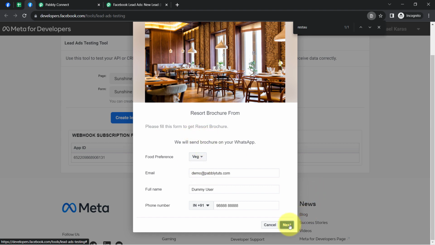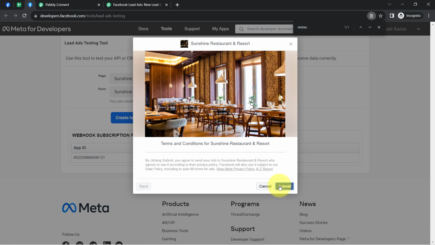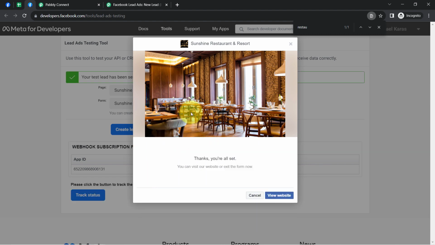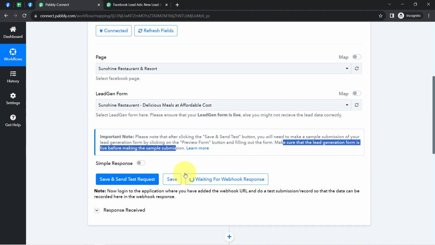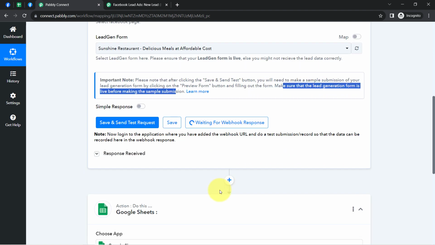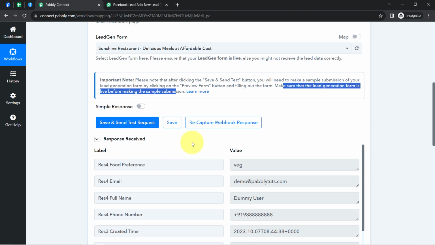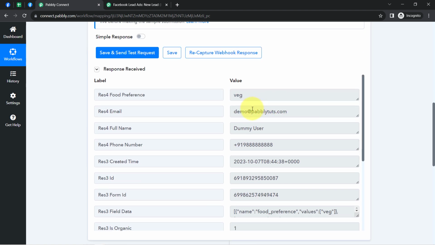Now finally I am submitting this form, and as soon as the submission is successful here, the same lead data will be received here as a webhook response. Waiting for the response, fingers crossed. And here you can notice the response is received. Now let me show you the details one by one.